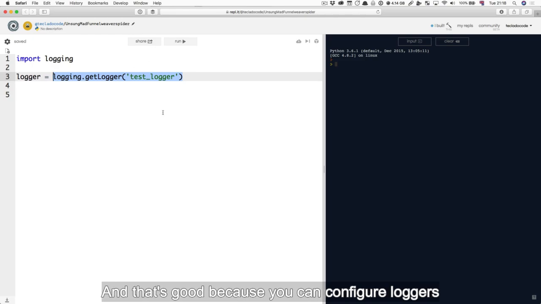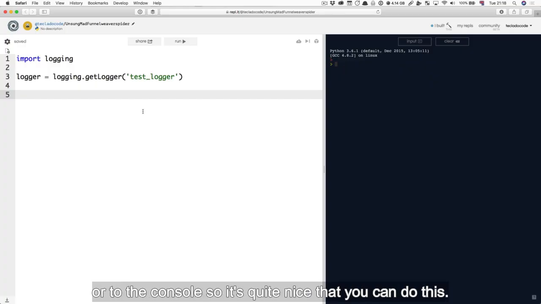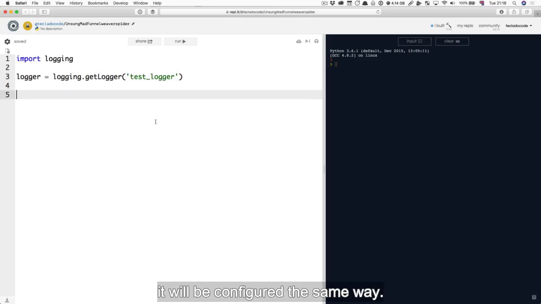And that's good because you can configure loggers to print things out differently. You can configure loggers to export to a file or to the console. So it's quite nice that you can do this so that when you get the same logger from a different file, it will be configured the same way. We're going to look at configuring them in a moment.